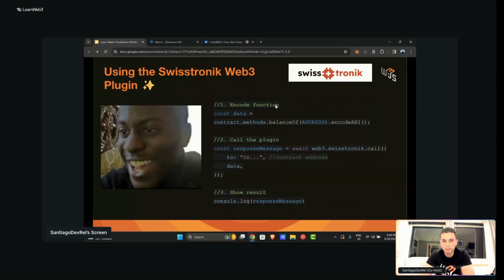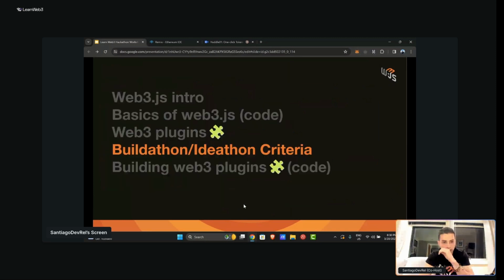But using the Swisstronik Web3 plugin, you just encode the function using contract.methods.balance_of.encodeABI. We make the call to the plugin. In this case, it will be web3.swisstronik.call. So you are not making a normal call; you're actually interacting with the Swisstronik plugin. And then you just put whatever you want here, any smart contract. The data, in this case, is this function that we are calling here. All the functionality will be wrapped into the plugin, and this will just return the final message here.